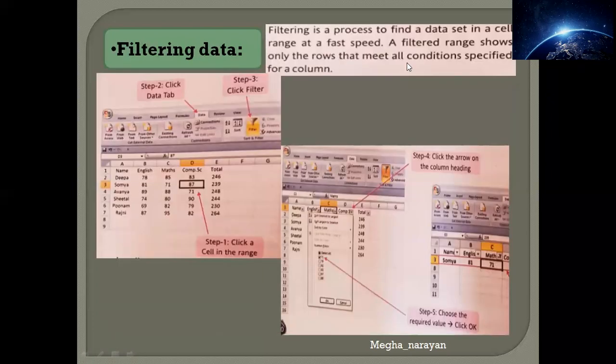So moving towards the next one, filtering data. Filtering data is a process which involves finding the data set in a cell range at a fast speed. You are simply finding out something, searching. But how you will search involves a particular technique. It will search every one of them, and then the data will be filtered and given to you. A filtered data range shows only the rows that meet all the conditions that you are specifying.